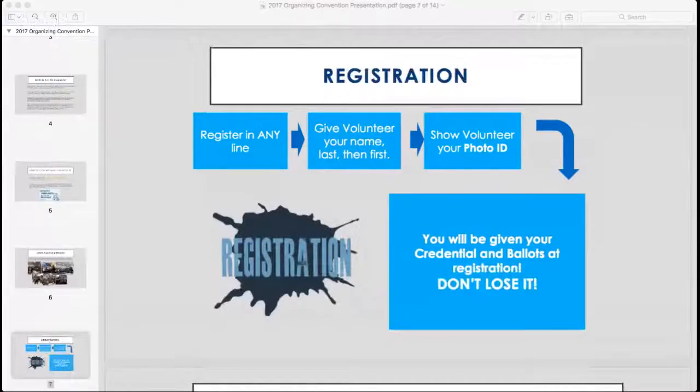The next thing that happens at convention is registration and credentialing. This is a very important piece of the day of convention. You're not going to be able to vote unless you check in and get your credential. So the way it works is you'll be able to go to any line. There'll be some friendly volunteers at a table.